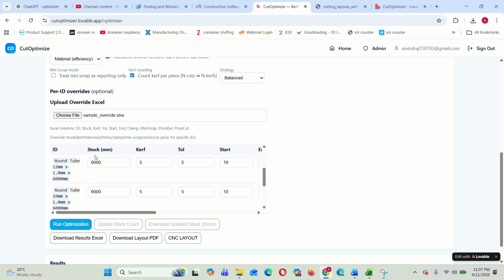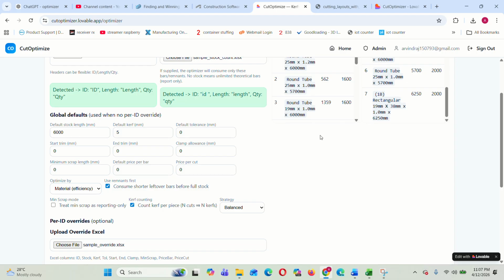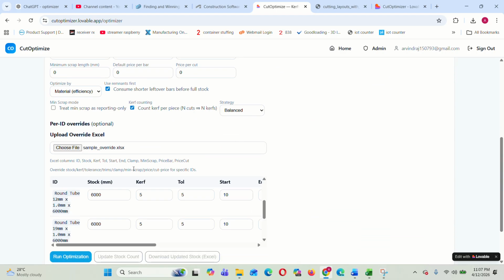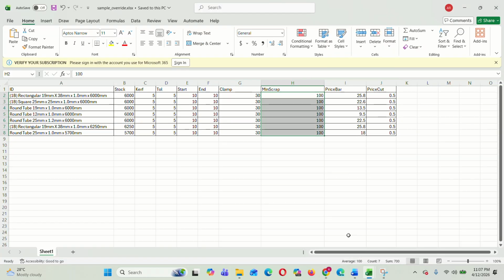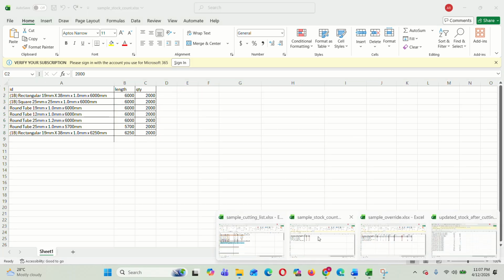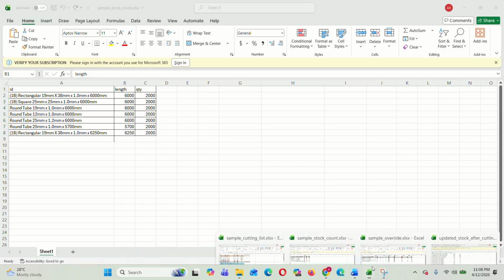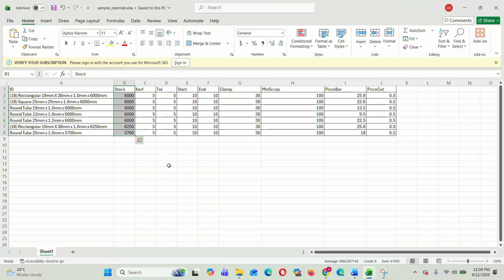So yes, you have to mention stock twice, which is once in the stock count, where you have to mention the stock length value, and again in the ID overrides, where you have to mention the stock length value as well. So there's two times here, one, two. So this is the first one, this is the second one. Okay, so you do need to mention it twice.